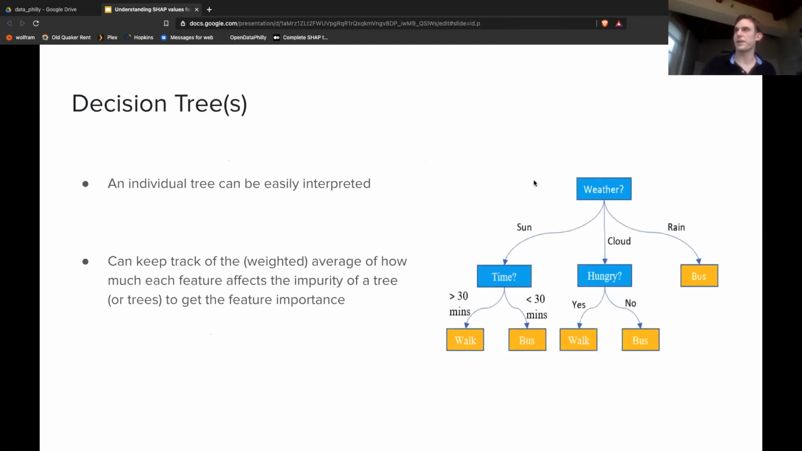A little more complicated is going to be a decision tree, where a single tree is pretty easy to interpret, especially for a single data point. Here's one for predicting how they're going to get to work based off of just some conditions. It's easy to see that, okay, what's the weather like? Okay, it's sunny. How much time do I have?